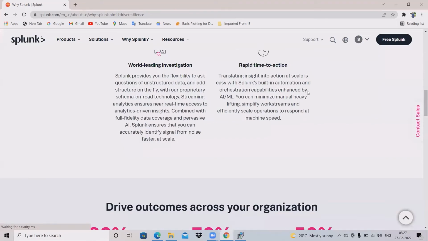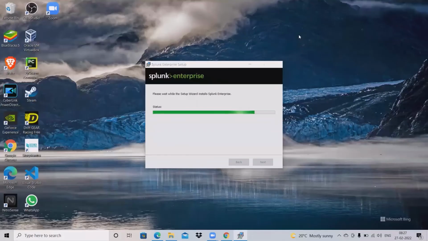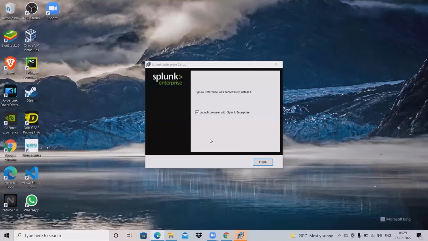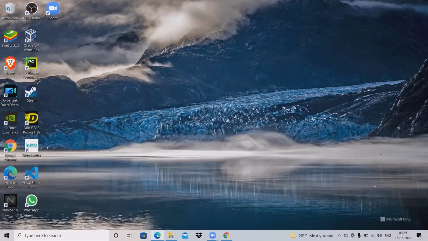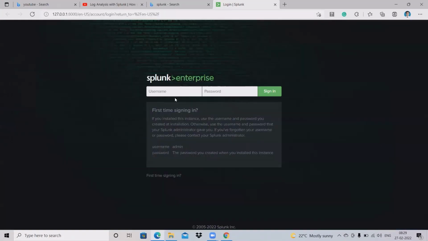Okay, so it is still taking some time. Yeah, so it is installed totally. You can see here the Splunk Enterprise was successfully installed. I will make that checkbox on and simply click on finish. Here it is, done. Here we got Splunk. It opens in your web browser.